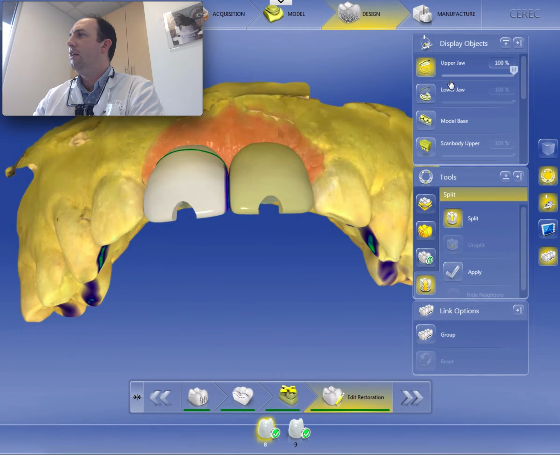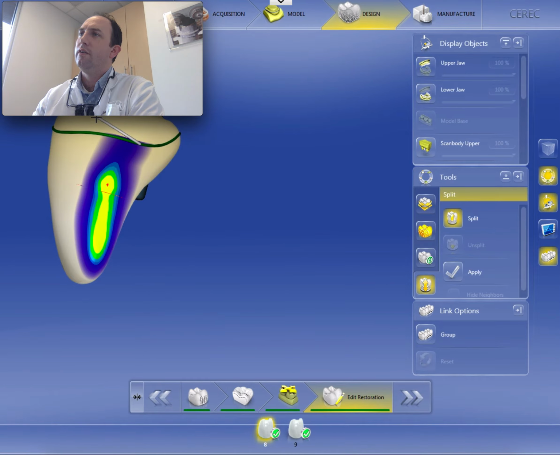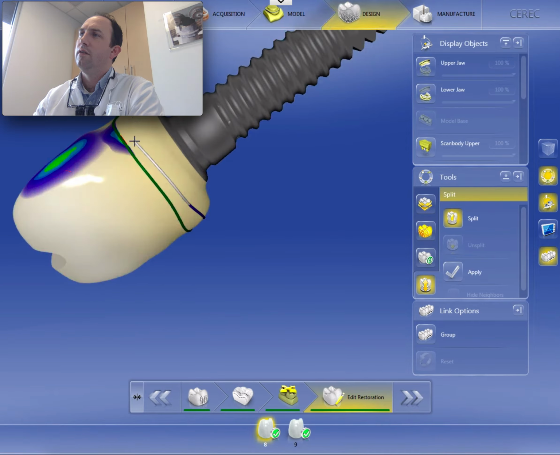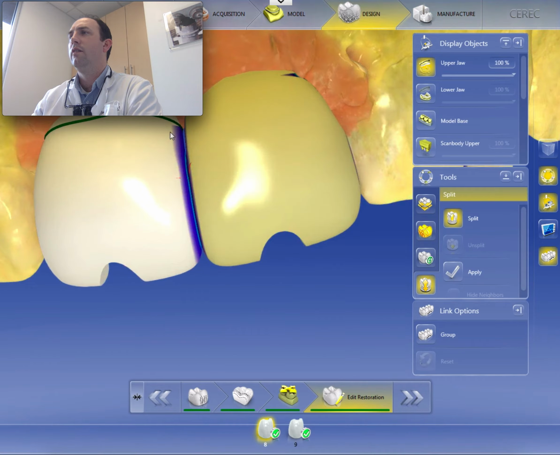That margin line is in the wrong place. I want that to be lower, especially on the facial. It needs to be invisible. Let's turn that back on. Still too high.